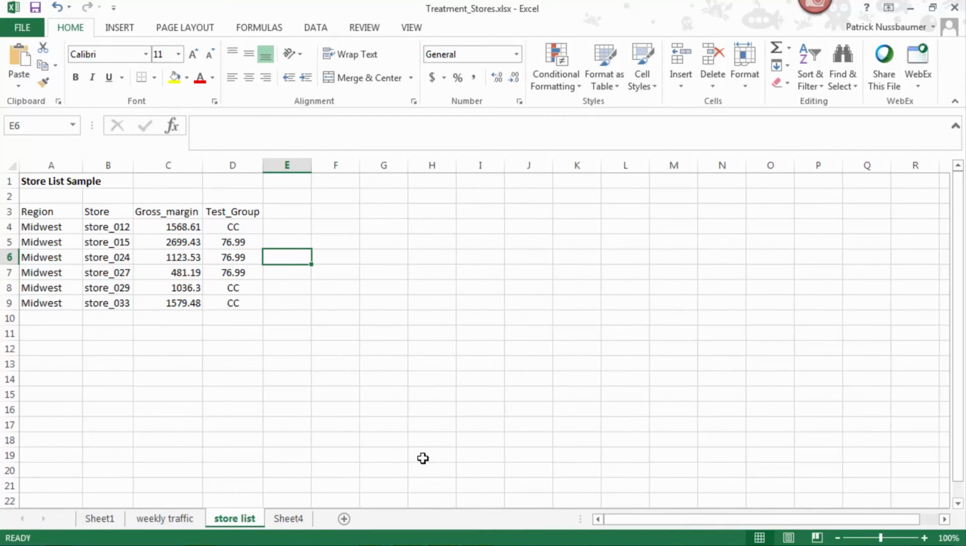Next, we need to create a data table that shows the stores, the region, and the group that the store was in, control or treatment, and if treatment, what was the price of the facial at that store. This data will be used with the A/B Controls tool, using information from the A/B Trends tool to create control treatment pairs for the analysis.